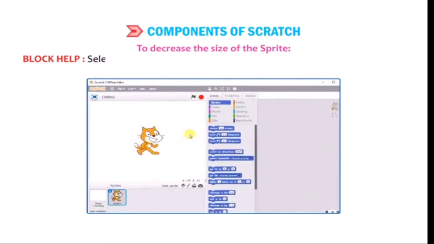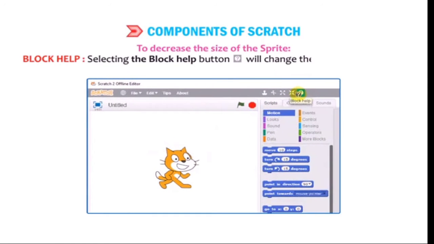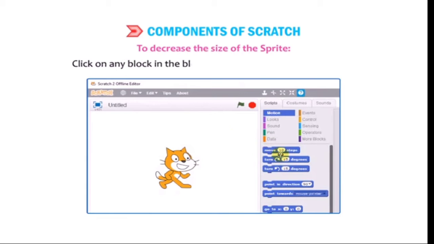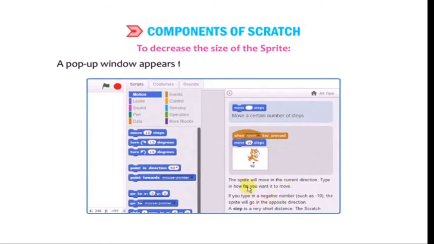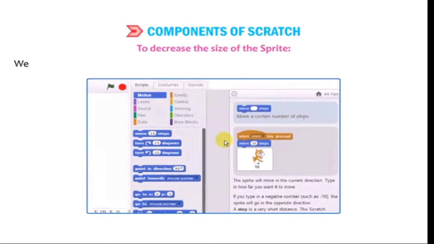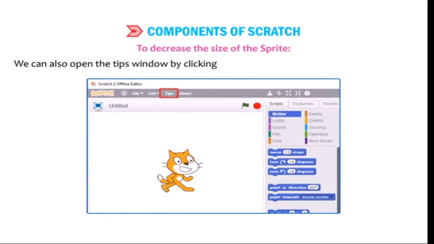Block Help. Selecting the Block Help button will change the mouse pointer into a question mark. Click on any block in the blocks palette with the question mark. A pop-up window appears that shows a quick tip for that specific block. We can also open the Tips window by clicking on the Tips option placed on the menu bar.